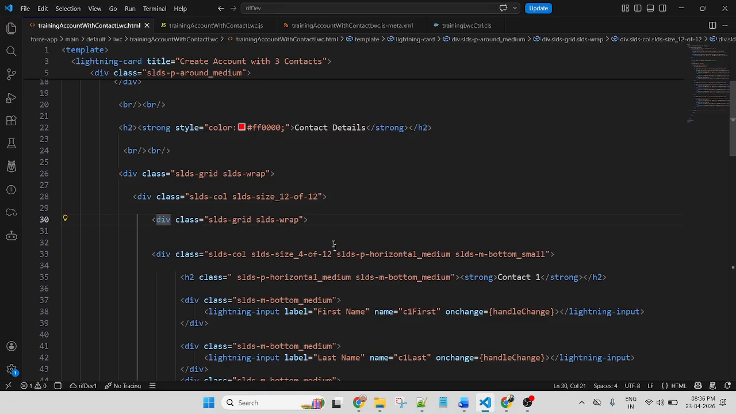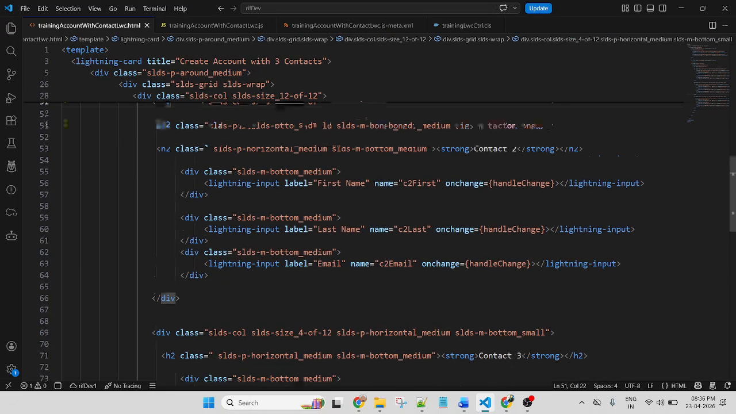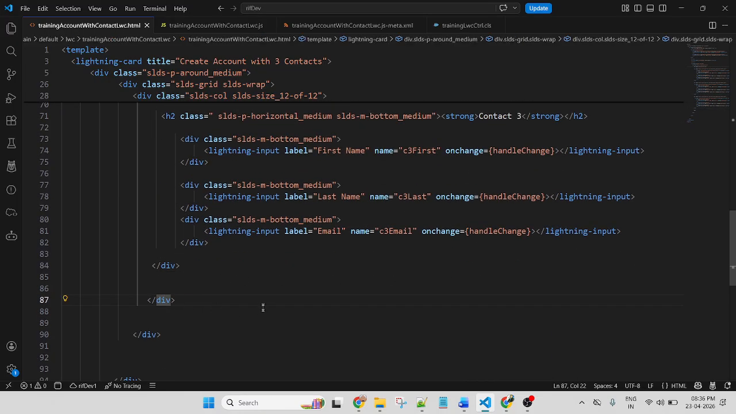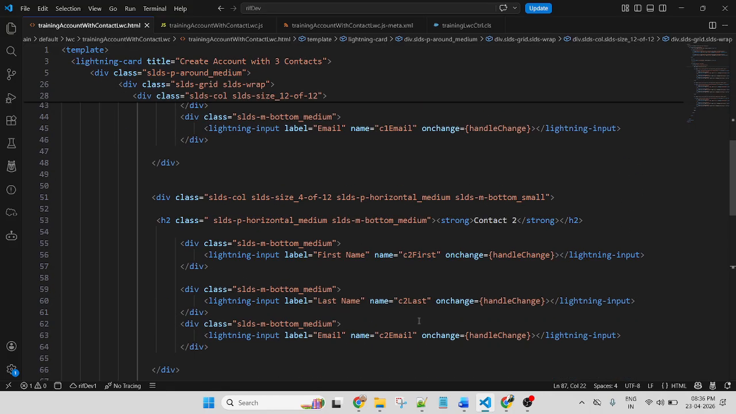Oh, I added the div but it is not reflecting here. It's inside the coming div. This is the first one. This is one for the second one. This is for the third one. After that, I am adding this one div.